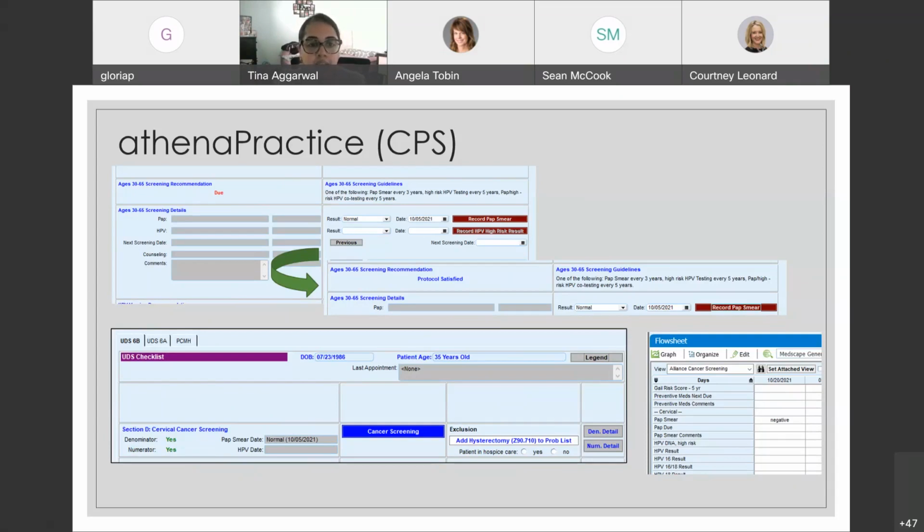Moving down here, about 2 to 3 years ago, we revamped a content item, which we call the quality of care checklist. It primarily surfaces all things that we're able to program related to UDS. You'll see Section D, cervical cancer screening. This will show you denominator and numerator information. It'll take you to that blue button that says cancer screening. If you click on that, it takes you to the content itself.